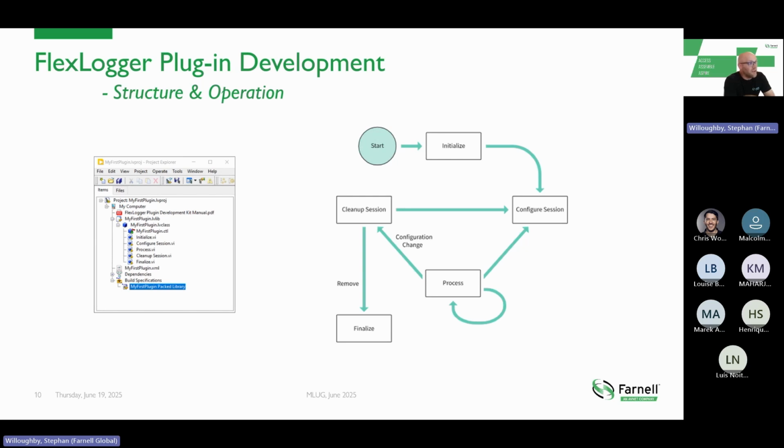And then within the project, once you've created it, this is what your project will look like. You get 5 VIs and a control in your LabVIEW class, and your packed project packed library build spec. You also get the plugin manual that I've also linked to, so you don't need to necessarily go to that.